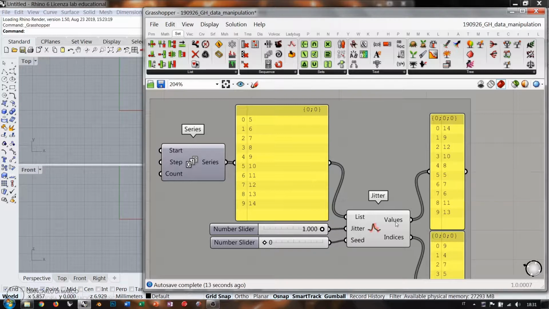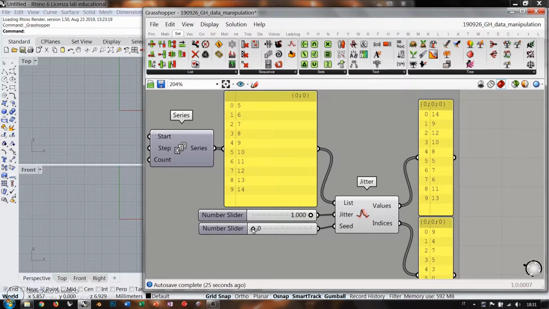Okay, so normally jitter has jitter factor set to 1 because eventually we want to alter the order of the original list. So that's why jitter is set to 1. And then we have seed. So each time we change the seed, we see a different variation, different shuffling of the original values happens.